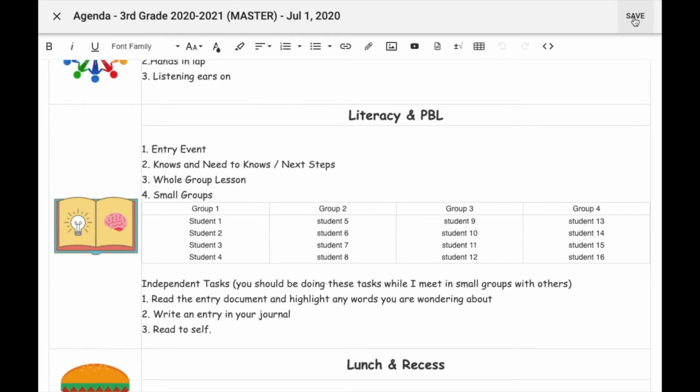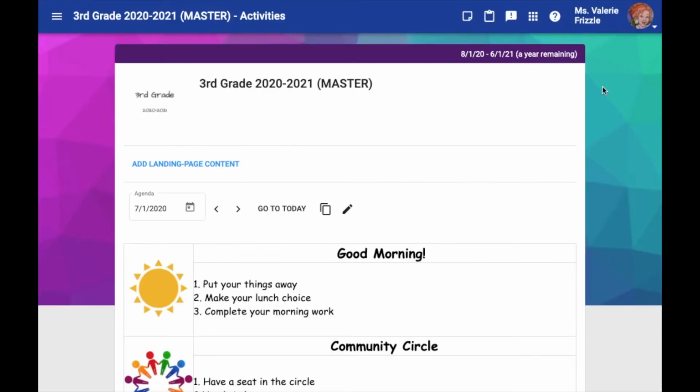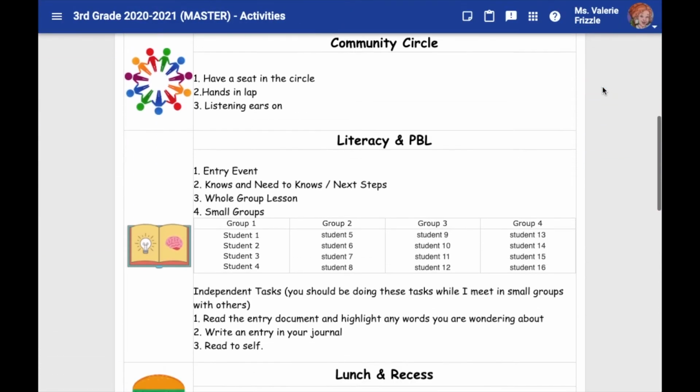Once I'm finished building my agenda, I'll click Save. Take some time now to practice building an agenda.